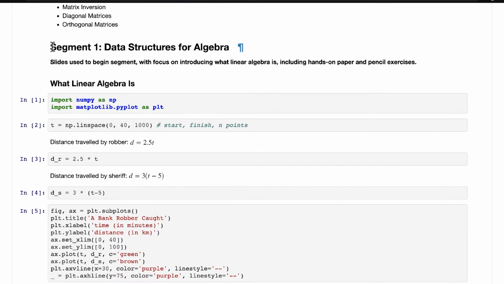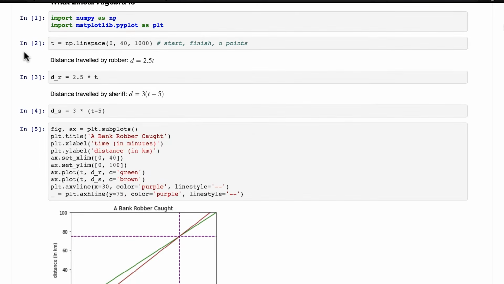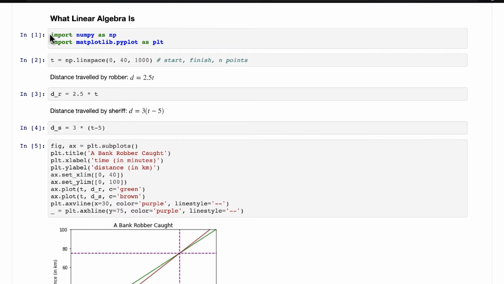In this first segment called Data Structures for Algebra, our first subject is what linear algebra is, and our dependencies for this example, this plot that we're going to create, are NumPy, the numeric library of Python, and Matplotlib, probably the most popular library in Python for creating plots.